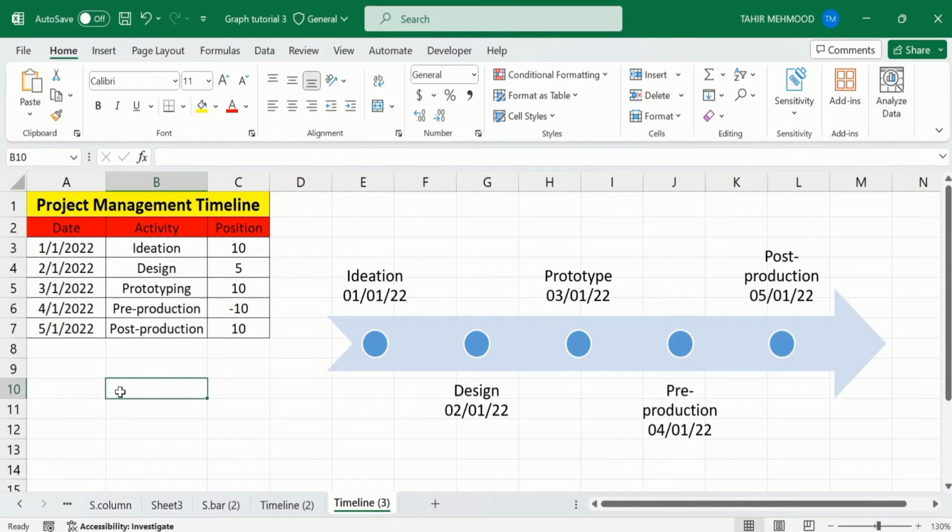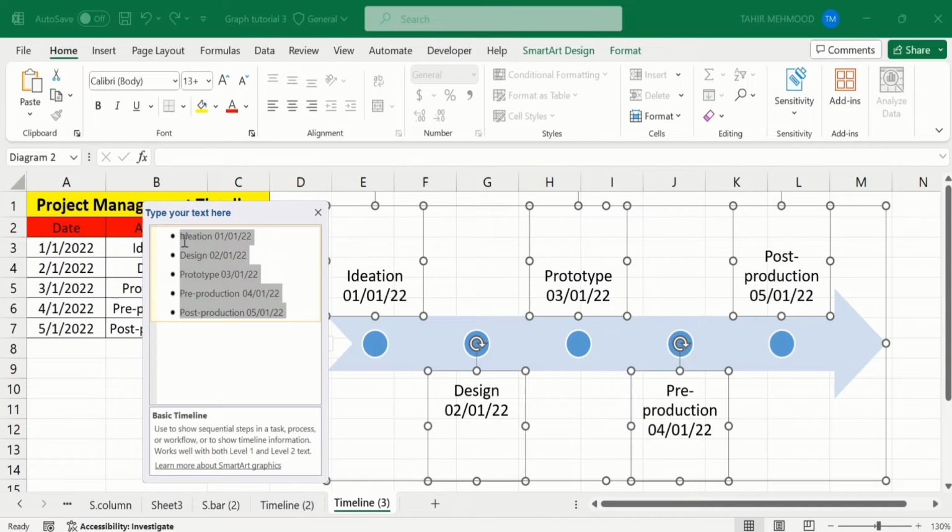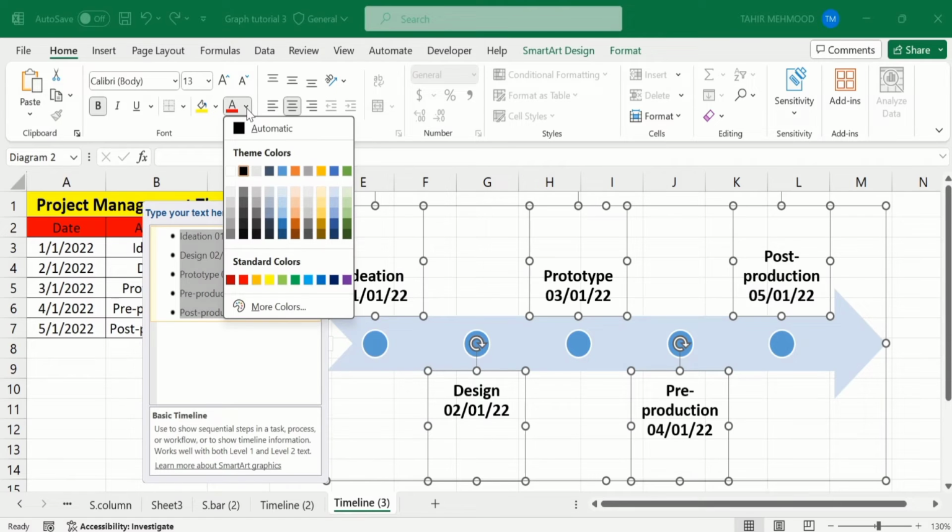Now you can see here we have completed the formatting of this text. Again click here. Now you will learn how to format this text. Click on this chart area. Select all these text. And from here you can format it. For example, I want to bold them. You can even change their color.